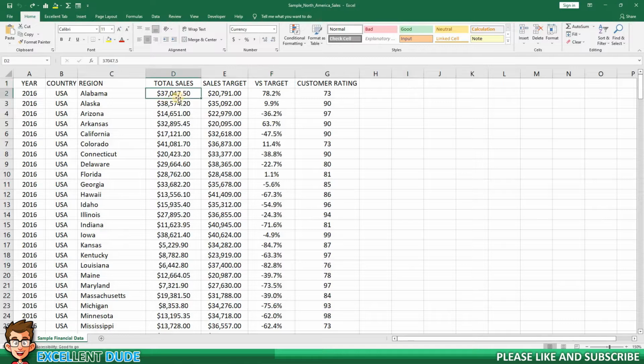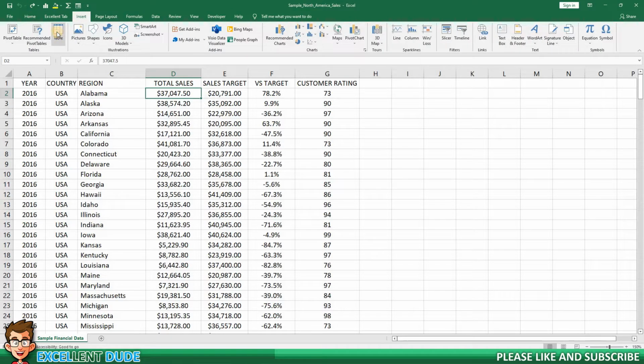I'll make sure that I have a cell selected in the data. Then, I could click Ctrl+T and then enter. Or, I could go to the Insert tab on the ribbon and then click the Table button.